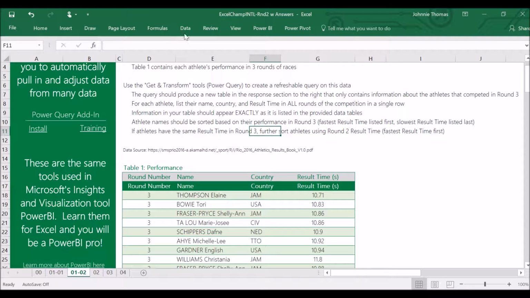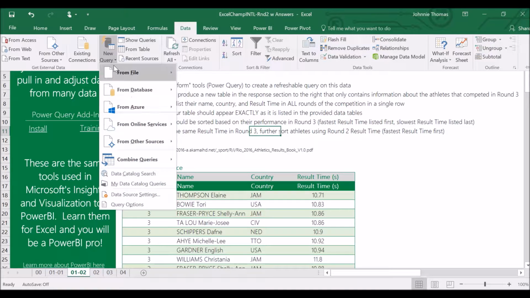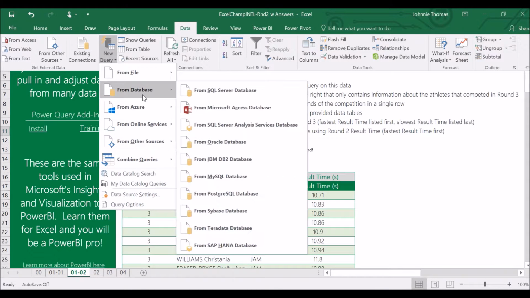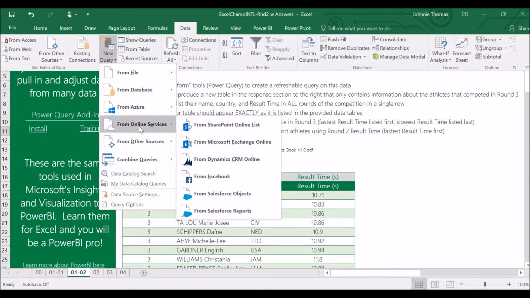The first thing we want to do is investigate the data ribbon here, get and transform. You can see we want to create a new query. These are all the options for places where we can get data from, our starting point. So there are things like workbooks, different types of databases, Access, SQL, all types here. You can connect out to Azure or different online data sources.